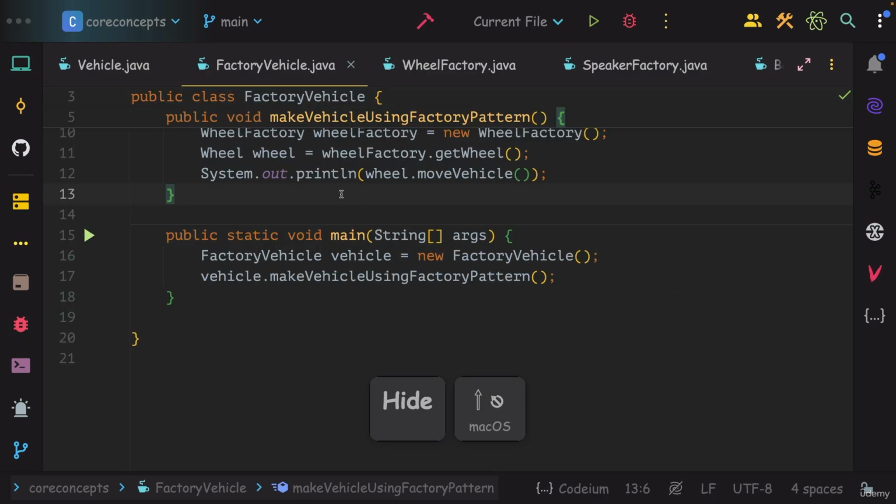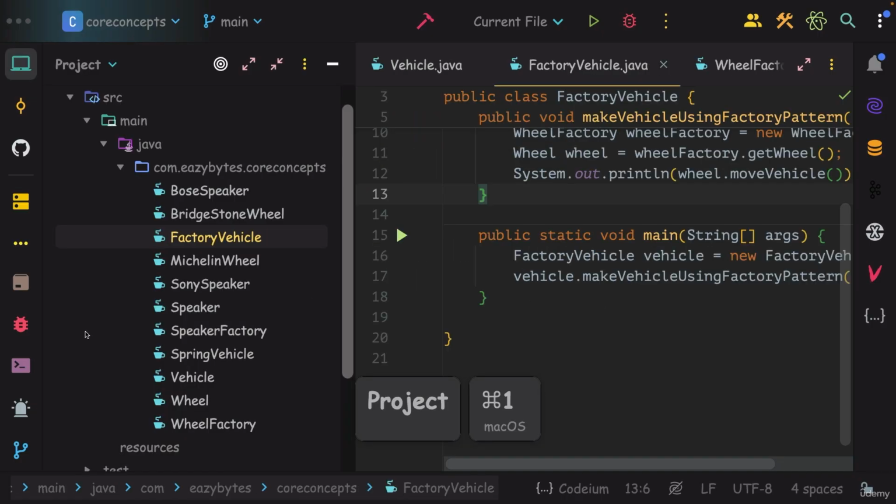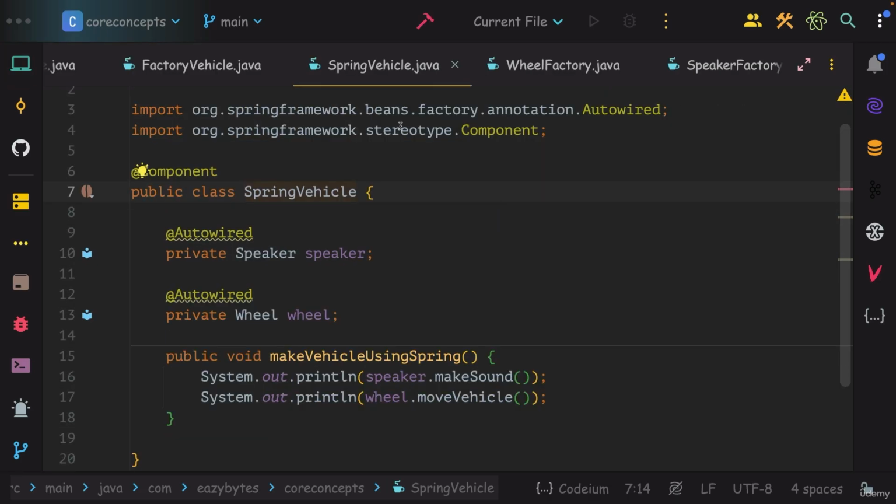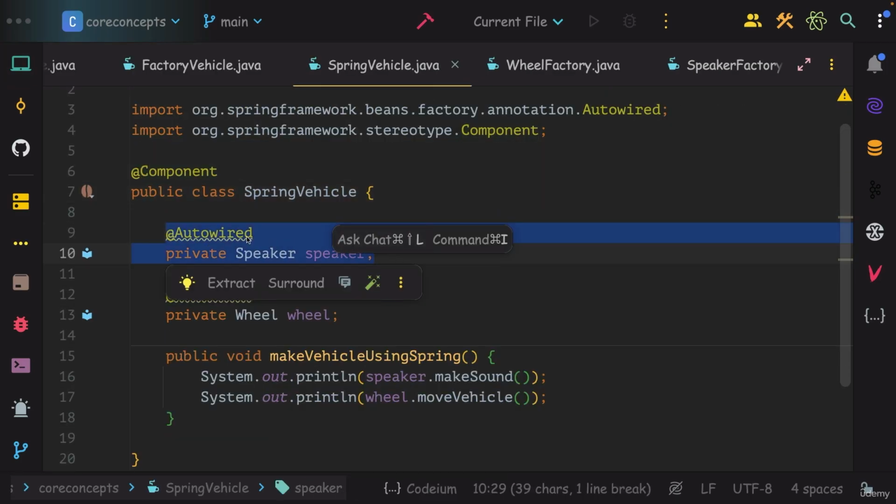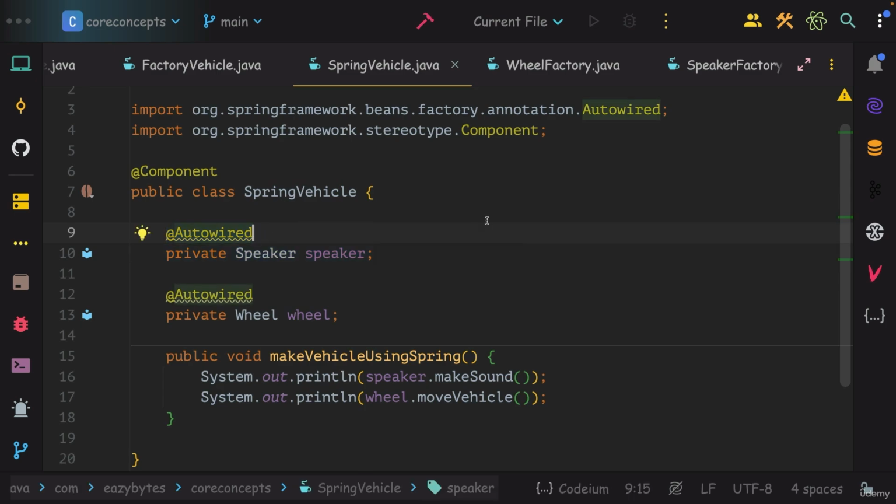Now I'll show you how this is going to look like with the help of Spring Framework. Let me open a class with the name Spring Vehicle. Do you see inside the Spring Vehicle, we are going to inject all the dependencies with the help of these autowired annotations. For now, don't try to understand what is this component annotation, what is this autowired annotation. Let's not worry about them. We're going to discuss them in detail in the coming lectures.